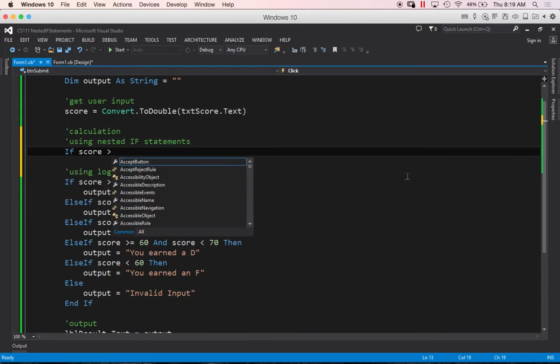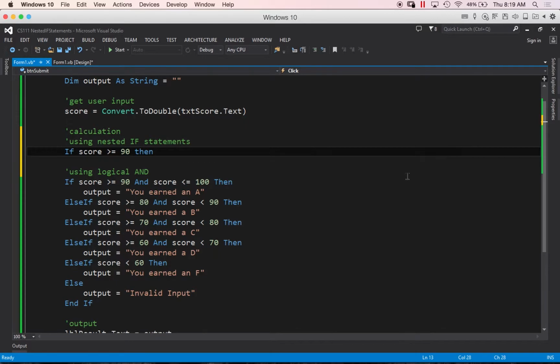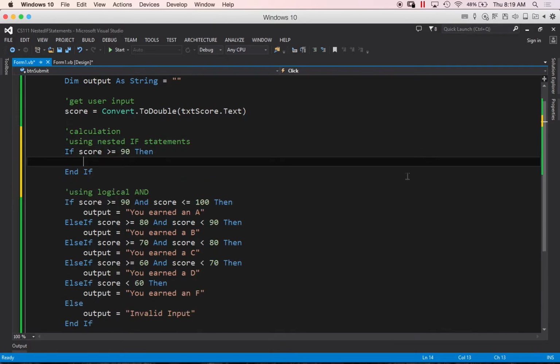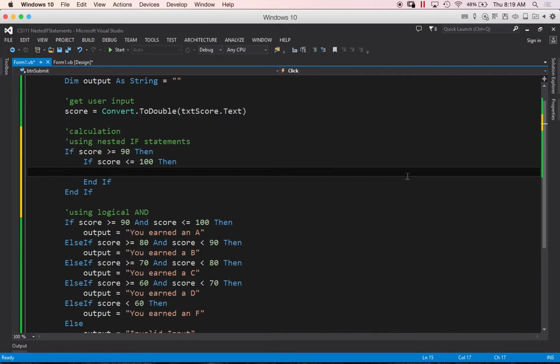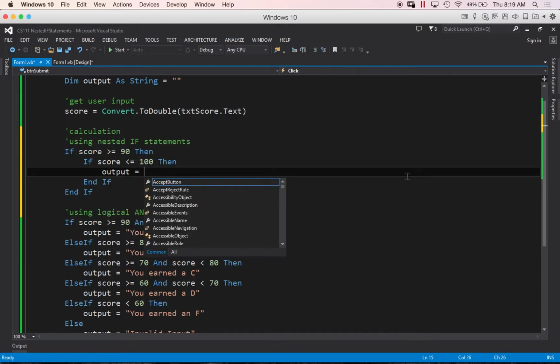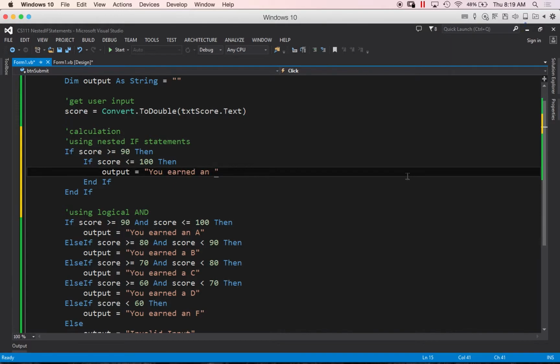If the score is greater than or equal to 90, then within here I have another if statement. If the score is less than or equal to 100, then, if both of those are true, the output is going to be you earned an A. So you'll notice that over here, I'm asking two questions. Is score greater than or equal to 90? And is score less than or equal to 100? I'm doing the same thing over here. If the score is greater than or equal to 90, and if the score is less than or equal to 100, if both of those are true, then here's your output.